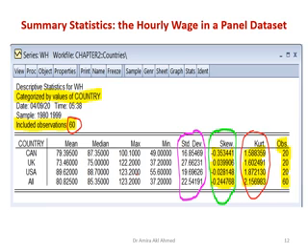Screenshot 5.8 displayed in the current slide provides the summary statistics of the hourly wage variable for each individual country and for the whole sample. Note that the last column gives the number of observations for each country. It is clear that each country has the same number of observations, that is 20. Hence, the dataset under consideration is a balanced panel with a total number of observations equal to 60.